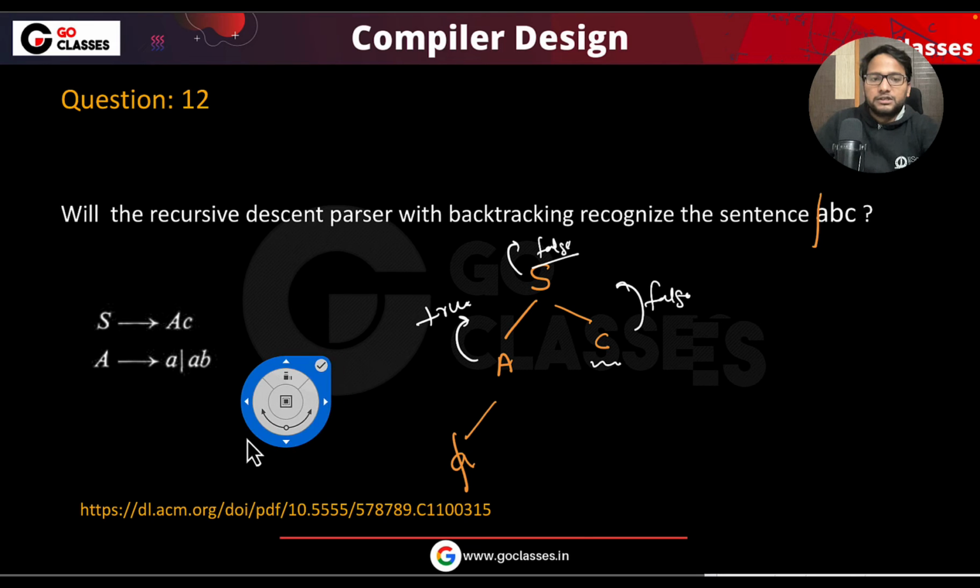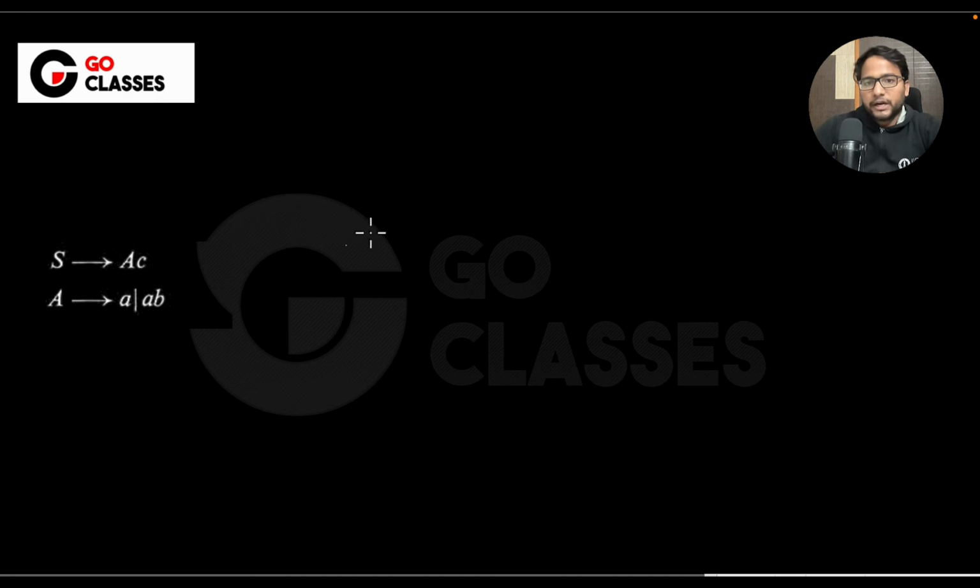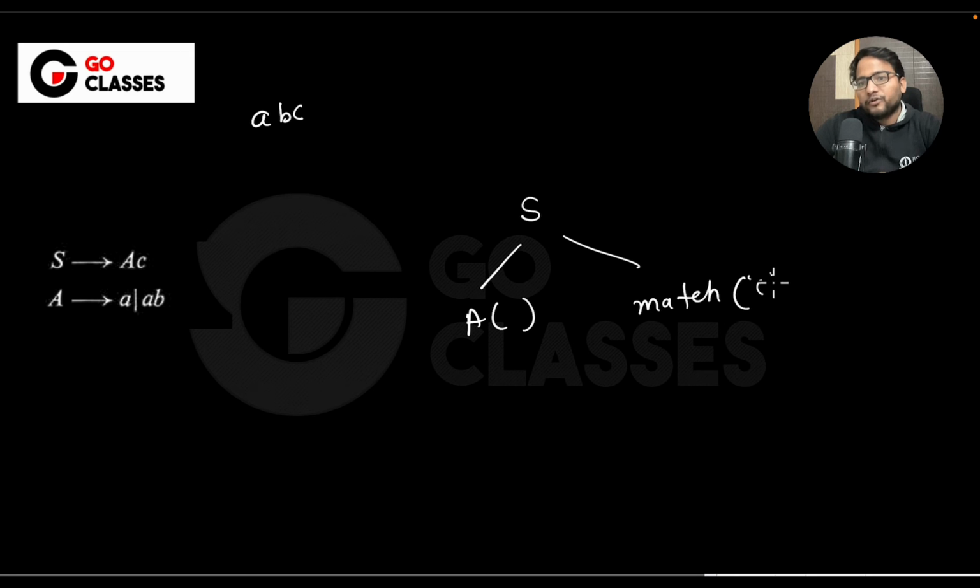Okay. Maybe I can explain once more, because this is really a good question, and this is the very first question of this type, right? So let's see what is happening here. This S will be calling 2 things, right? I want to parse ABC. So S will be calling capital A, and then it will be calling match C, right? First it will be calling capital A. That's how the algorithm will work. Now capital A will be calling match A. This is the first thing that it will be doing, right?